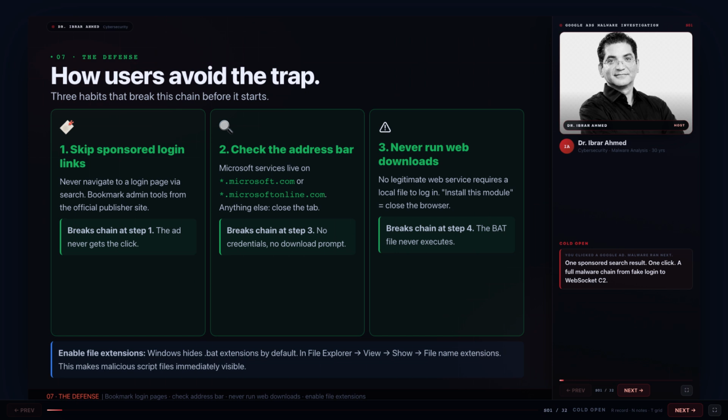Second, check the address bar before entering credentials. Microsoft lives on Microsoft.com and Microsoftonline.com. Anything else, close the tab. That breaks the chain at step 3. Third, if a website asks you to download a file to log in, it's a scam. No legitimate web service requires a local file to authenticate. That breaks the chain at step 4.